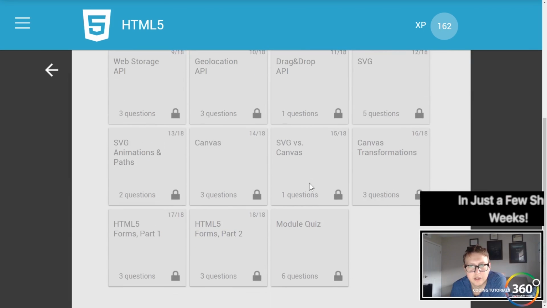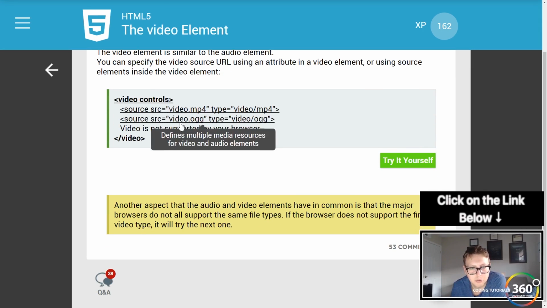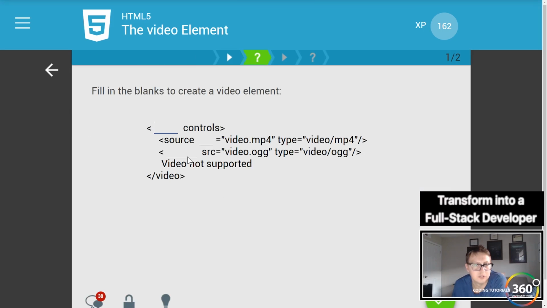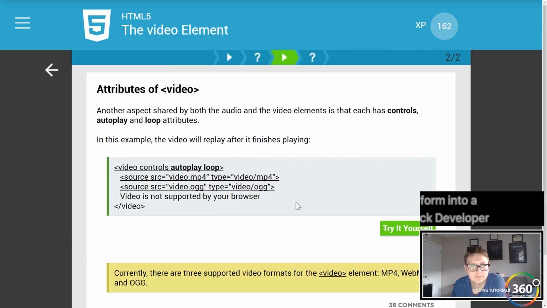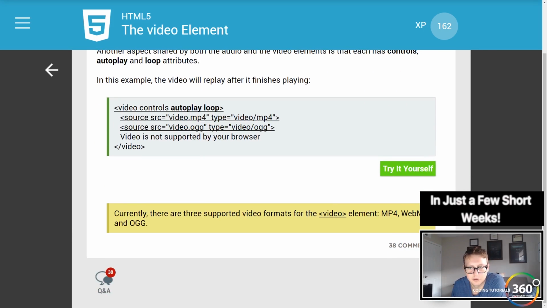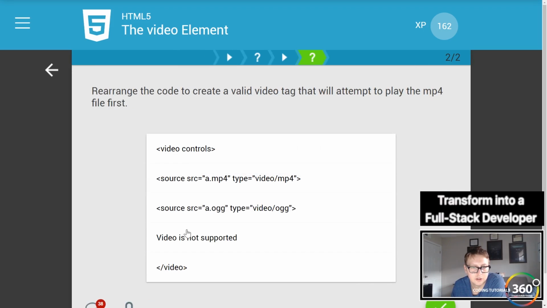Nice. The video element. Whew. There's a lot going on in here. So videos, I imagine, will work somewhat similar to audio. So you have your video, you're applying controls, you're setting the source, you're also setting another source element here, and then you have the text if all of these fail. Same thing with autoplay and loop. Rearrange the code, so we want everything to work. We have video with controls. That should be good. I want to play the MP4 first, so we have that first as well.